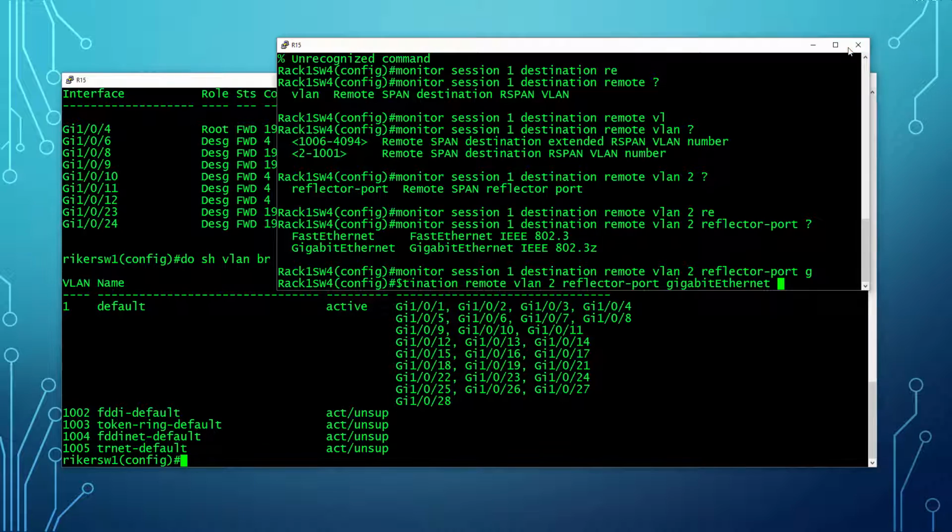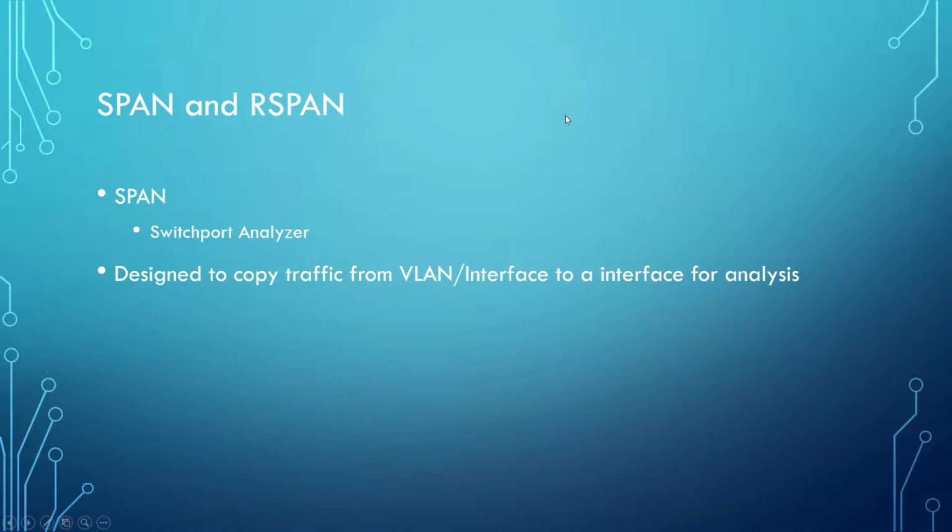I work a lot with SPAN, especially in production, because a lot of the devices, especially security, like SPAN, because then they can take a look at traffic in real time and go from there. So it gives you a lot of flexibility from that respect. But that's SPAN and RSPAN. I mean, there's not a whole lot to it more than that.